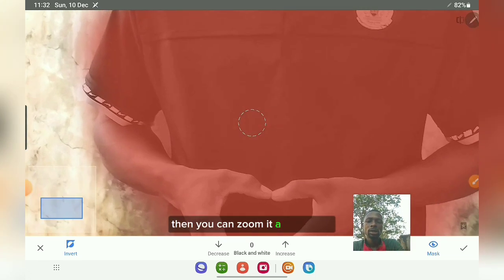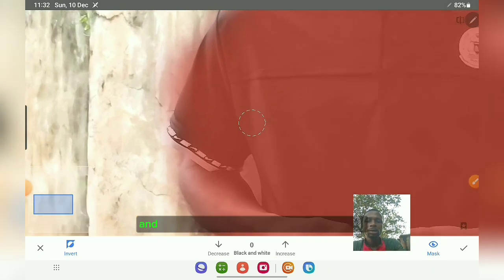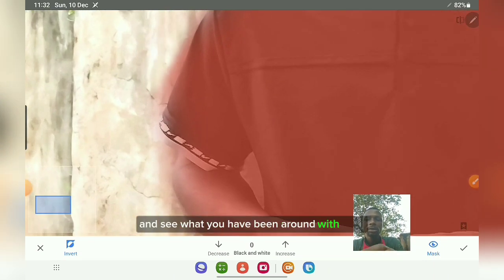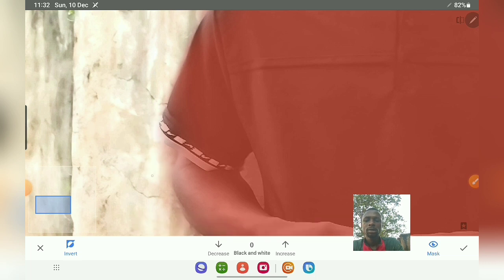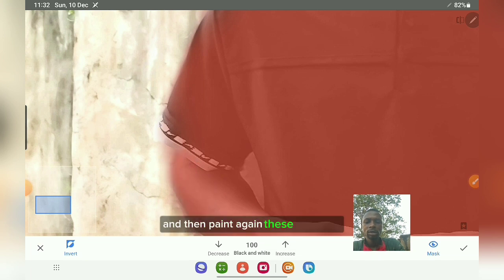Then you can zoom in a little more and see clearly what you are playing around with. Okay, not bad. So I can increase it and then paint again this part that's supposed to carry this inverted effect.